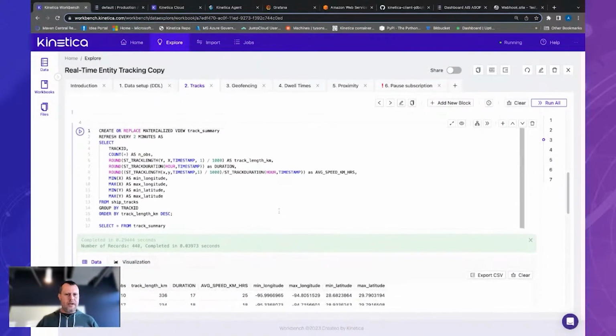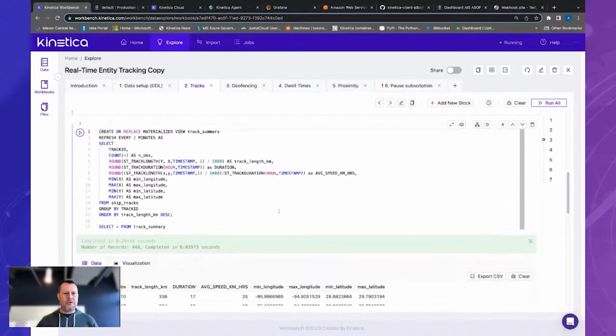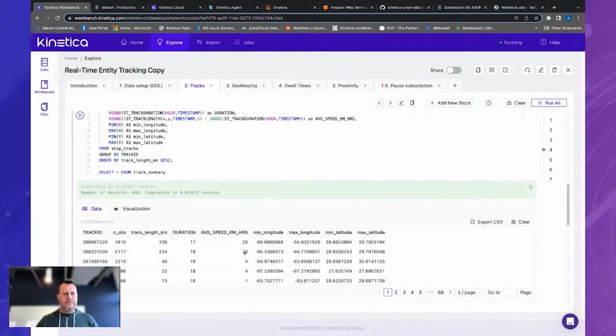And what we're doing here is we're just creating a simple track summary table so that we can get an idea of the tracks that we're looking at here. And for example, here we have this MMSI 366997220, and the number of observations that we have for it. So we have 1,810 separate observations for position reports from it.